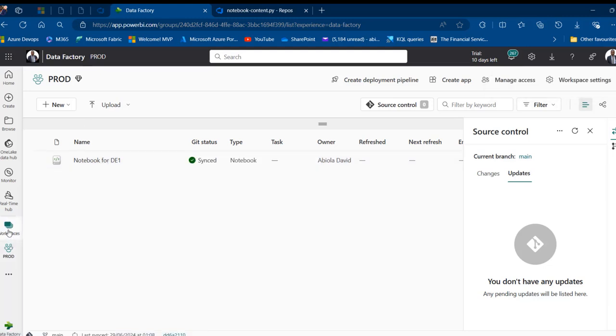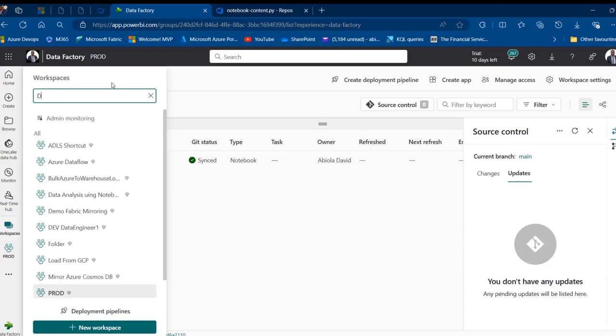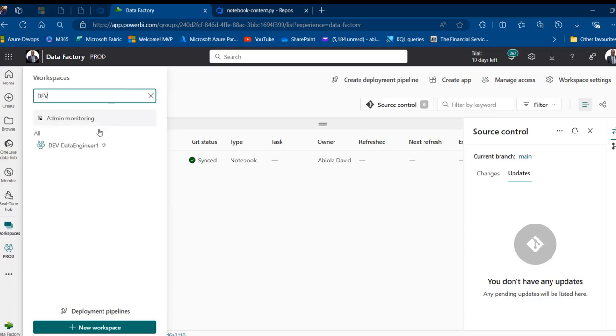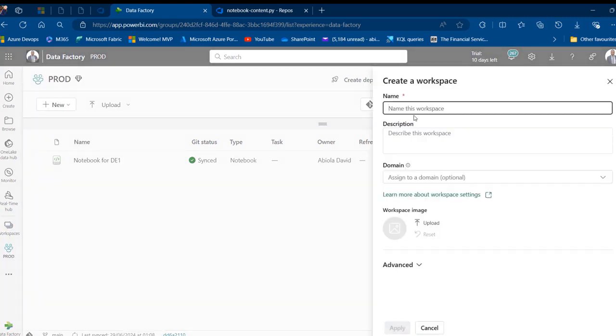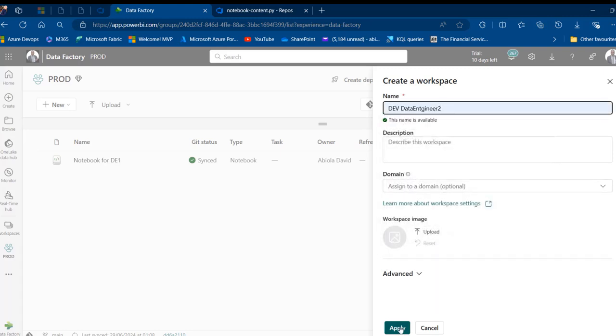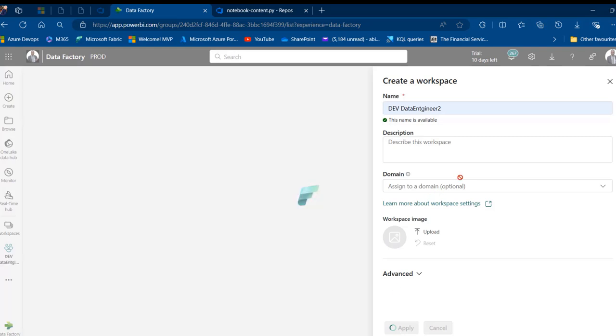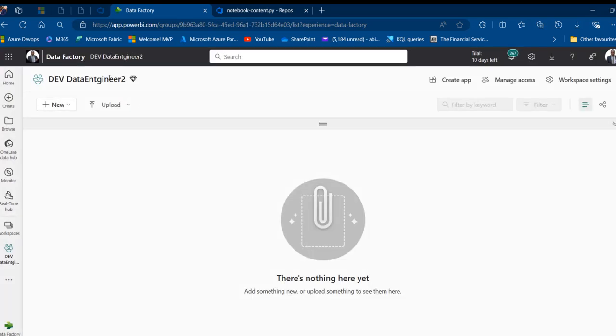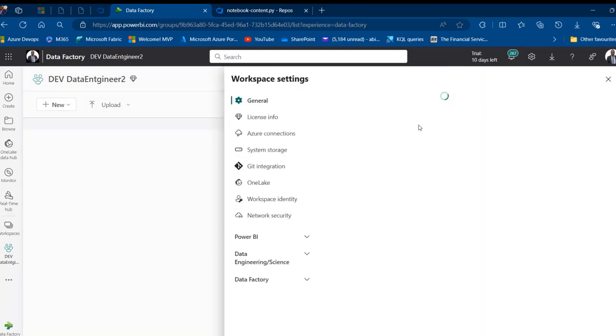Now let's go back to the workspaces and then let's go to the dev data engineer tool. So we'll go ahead and create a new workspace and then I'm going to call this one dev data engineer tool and then go ahead and click on apply. So again, I can rename. This is incorrect spelling, but I'll just come here and rename.